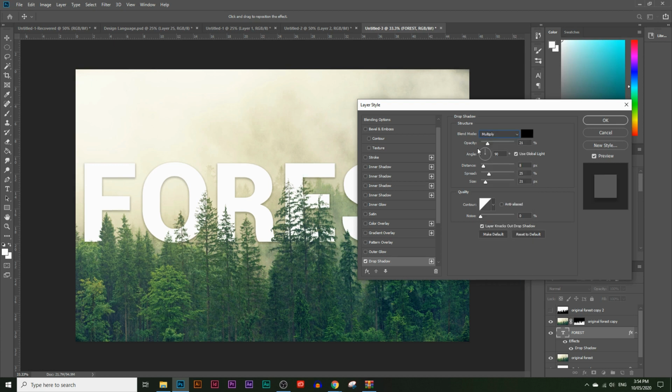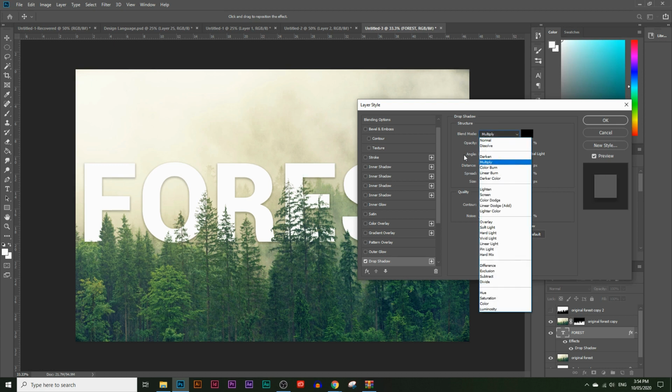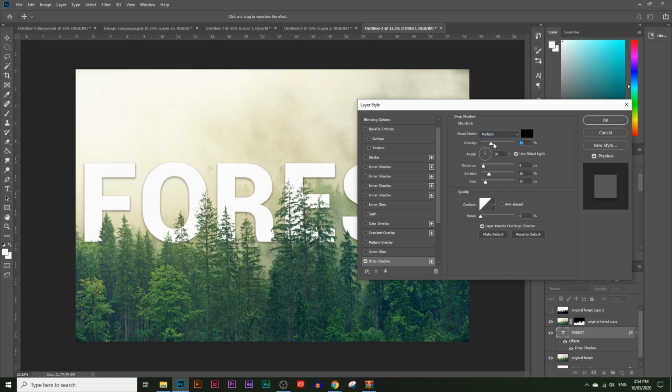I usually just leave it on multiply. That's this option right here. And the opacity, you can increase it so it's more visible, and you can decrease it so it actually looks like a shadow, so it's like a gray color. And you can also play with the angle right here. I usually just leave it at 90 degrees.